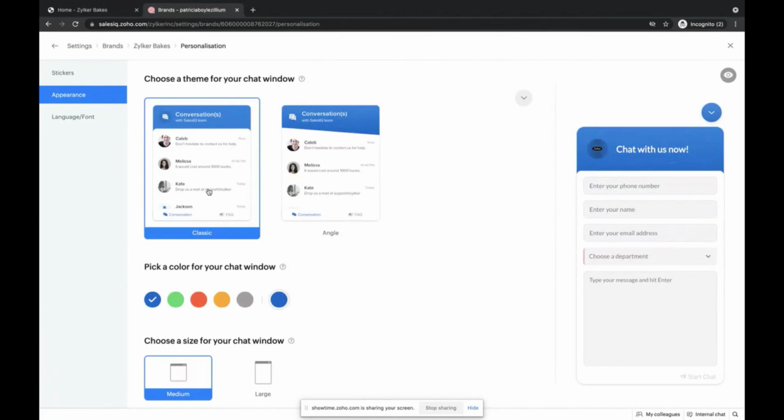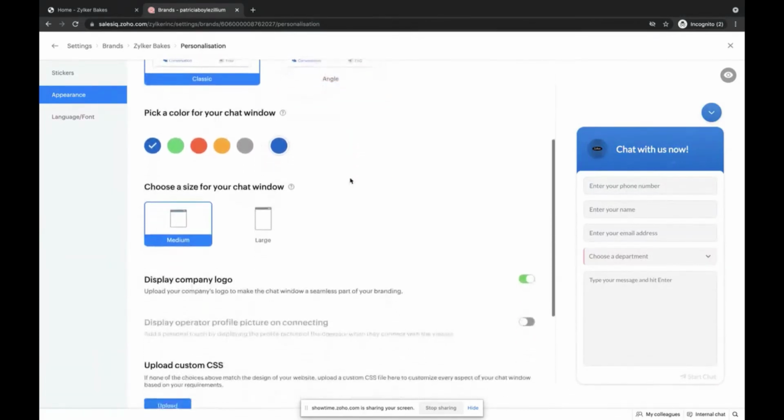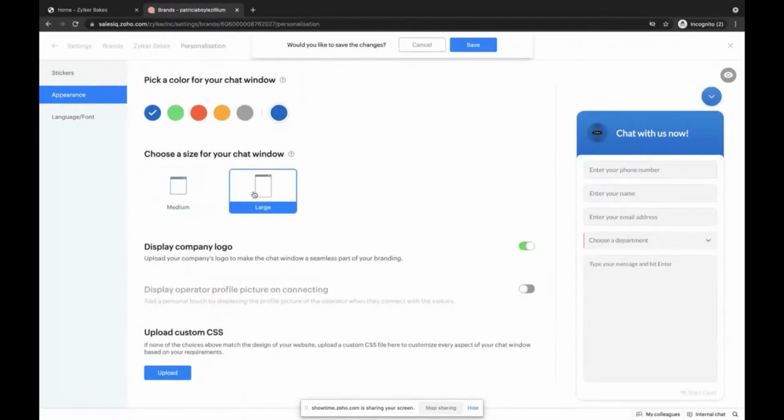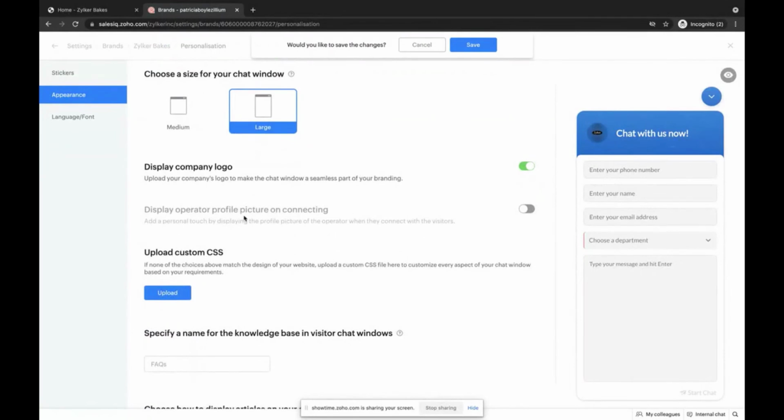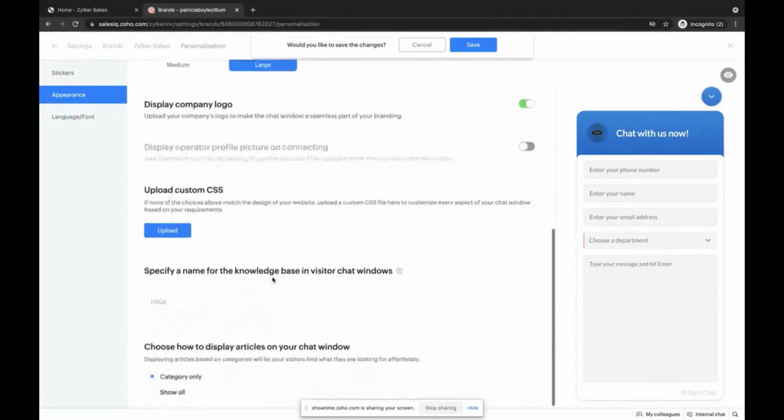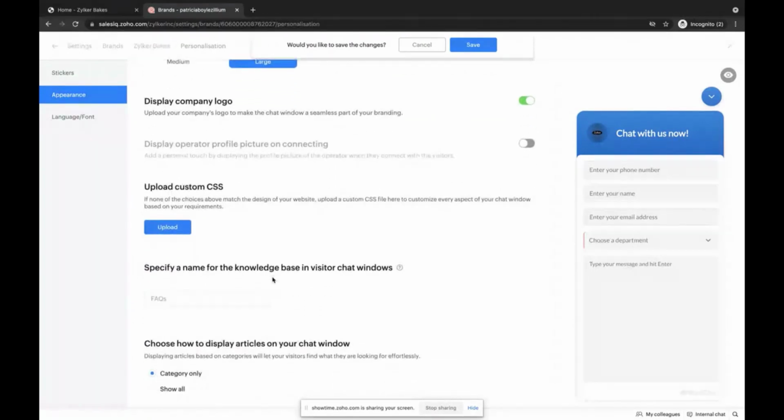So next comes customizing your chat window. So here you can choose a theme for your chat window, pick a color, choose a size. If you want a large chat window, you can do that. Again, you have display company logo and the operator profile picture. And you can also upload a custom CSS if you want to, to change the appearance of the chat window.